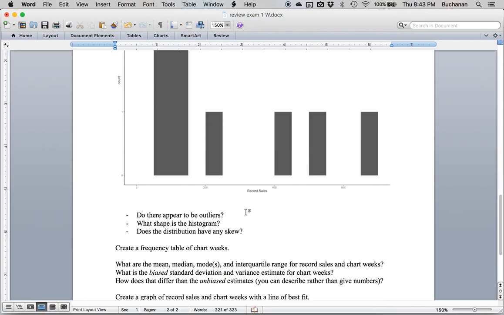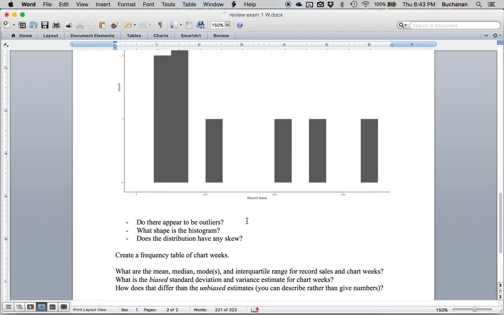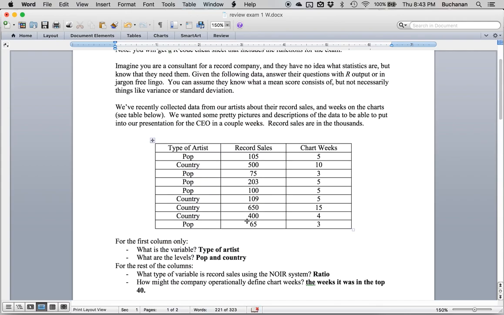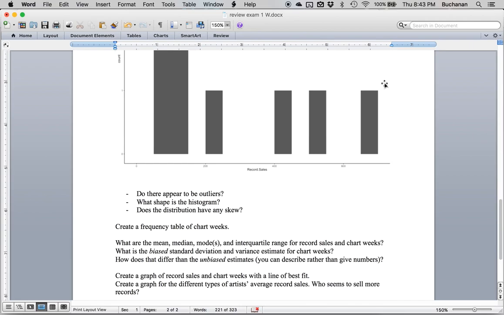Okay. Do there appear to be outliers? Well, kind of. Yeah, I've got one that's 650 and one that's 500 that's kind of far out there. These little dudes over here look kind of like outliers because most everybody else is down here. So I would say yes on the right.